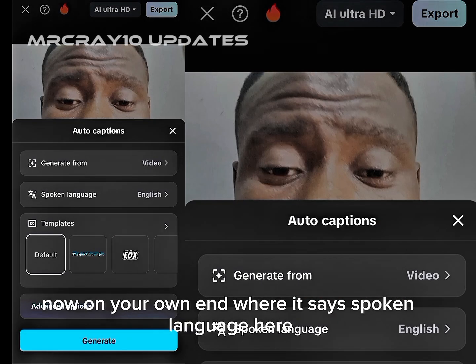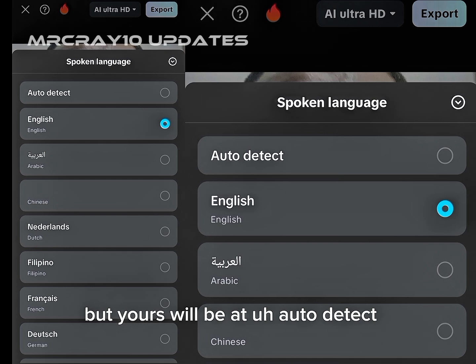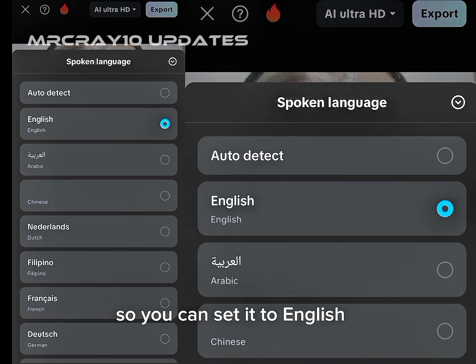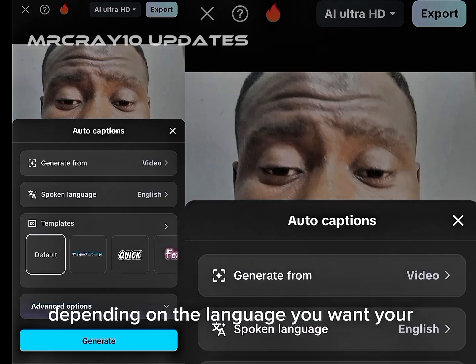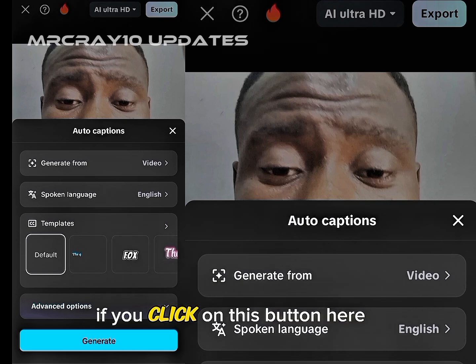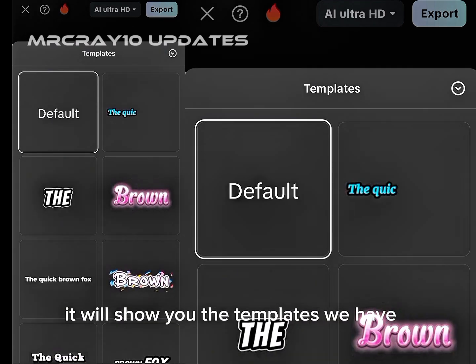Now on your own end, where it says spoken language here, mine is on English, but yours will be at auto detect. You get my point? This one here, and so you can set it to English depending on the language you want your caption to be. You get my point? So now these are the templates. You click on this button here to show you the templates we have.